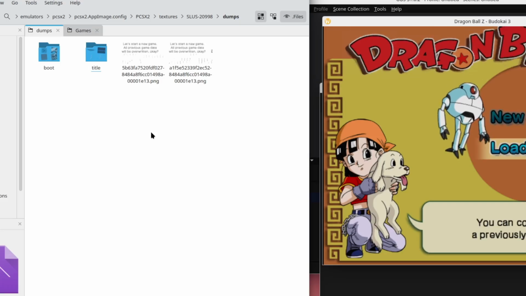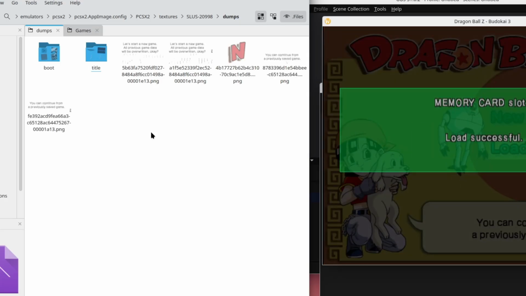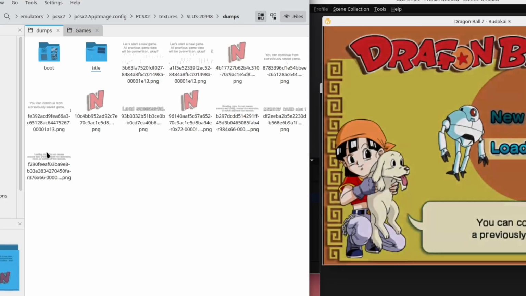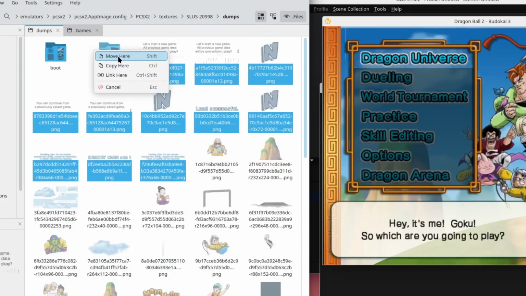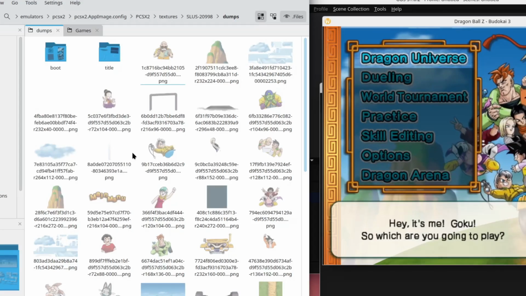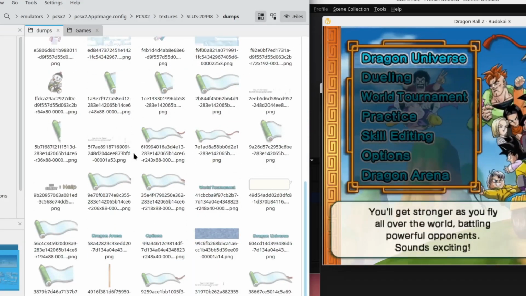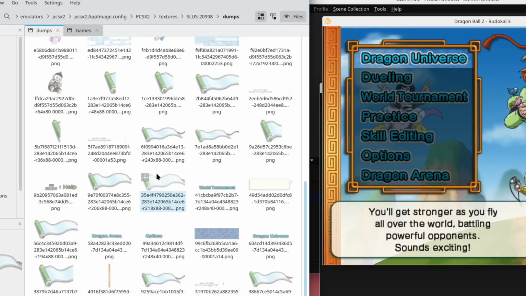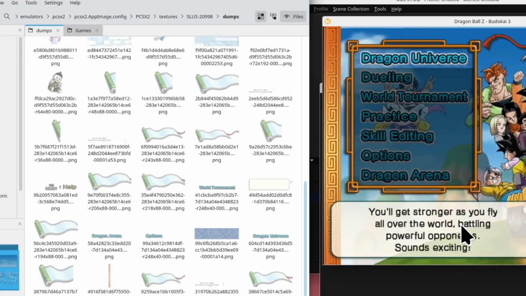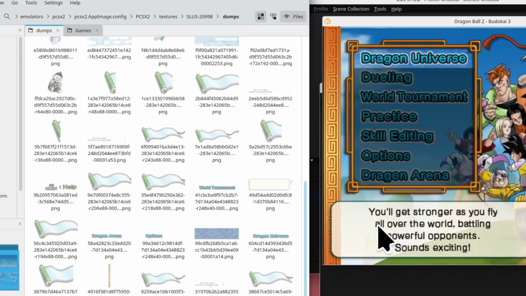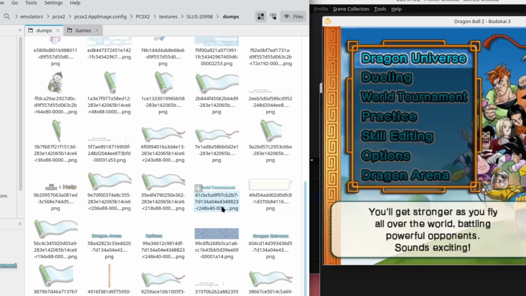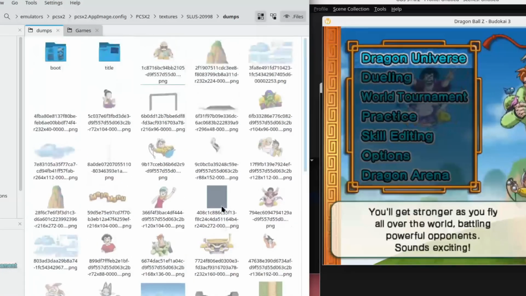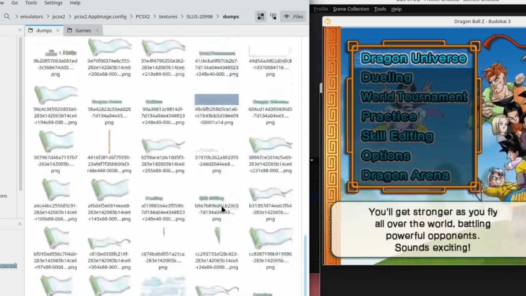Budokai 3 is another example of a good game to show how this works, because there are some textures that just load indefinitely, so you'll never be able to replace them with HD textures. This text right here is a good example of what I'm talking about. It loads a new texture every time you get into this menu, as far as PCSX2 is concerned anyway. So I'm going to show you what I mean by that.